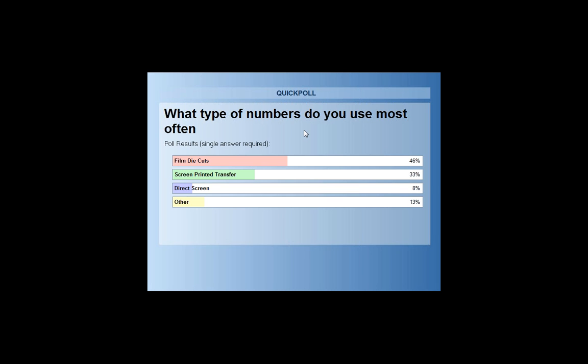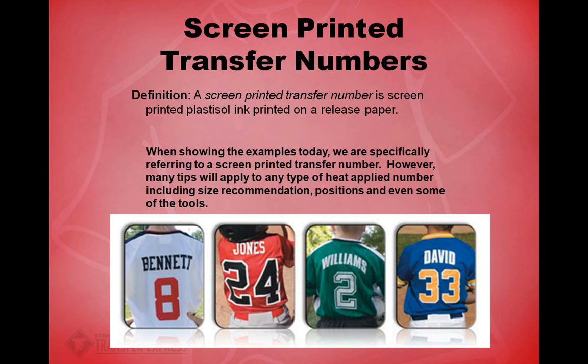Well, thank you, Nicole, for running those for us, and thank you, everyone, for answering. It sounds like we have a really great selection of just about everything today, so I'm looking forward to giving you guys information about all of this. For those of you that answered on the first poll that you've never tried doing team numbers before, I hope that today I can give you the tools that you need to be successful and to be able to take these kinds of orders in the future. And for those of you who have not tried using screen printed transfer numbers, hopefully you'll see the benefits and the pros and cons and all that stuff today. We'll talk about all that fun stuff.